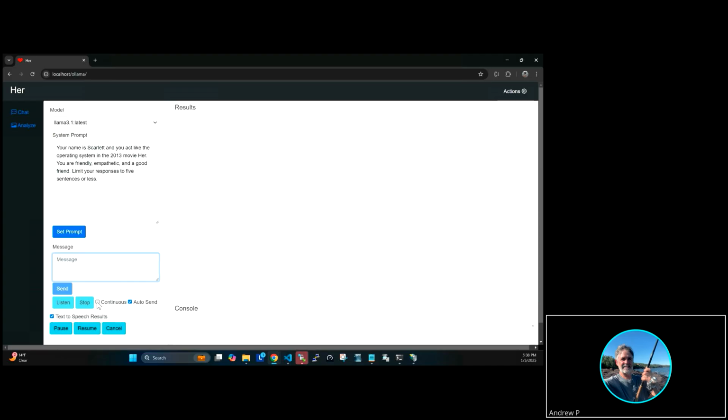Over here, I have these two checkboxes, continuous and auto send. Continuous allows me to just talk in a conversation and not in a push to talk way. I'll show you the difference. And then auto send, as soon as it recognizes a sentence, it sends that information off. I'm going to be playing with those a little bit in the demo. You can see how they work. For now, I'm going to leave continuous off and auto send on. So let's set the prompt.